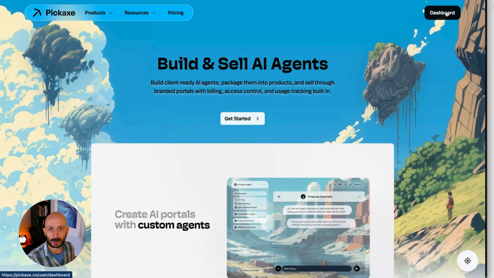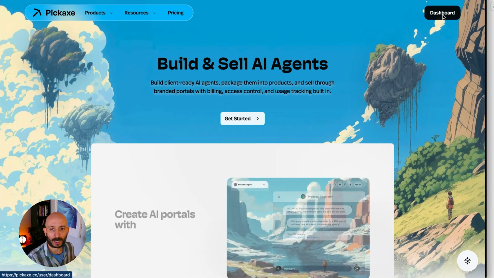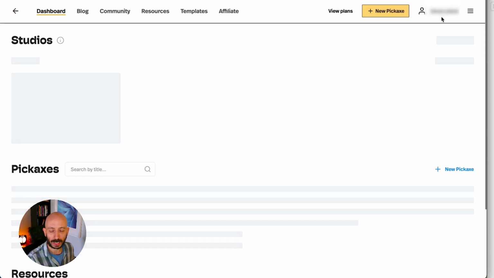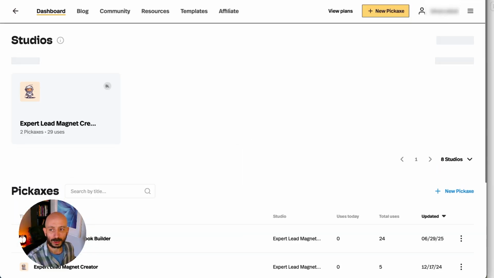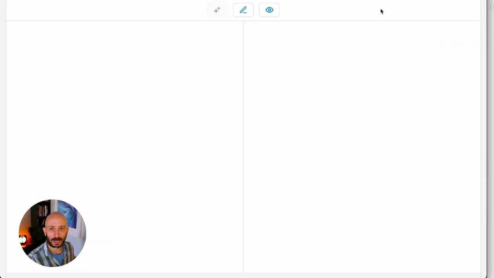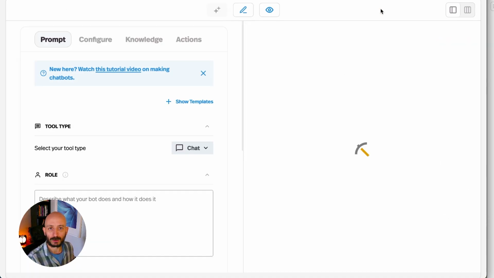You'll find a link below the video in the description, and just simply create a free account. You don't need to pay to create an account. And once you log in, we're just going to click this button that says New Pickaxe. As you can see here, I've already got a few things created, but I'm going to make this new one together with you so you can see exactly what I do every step of the way.